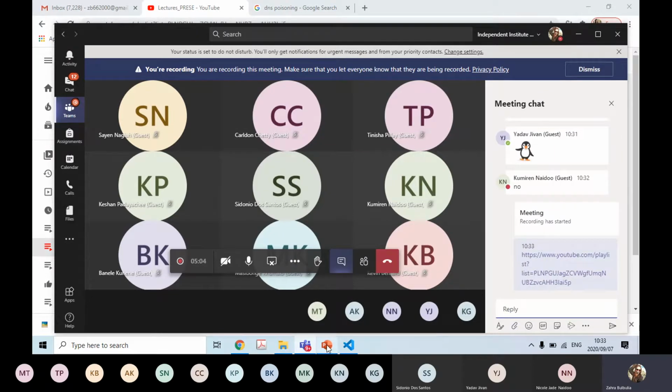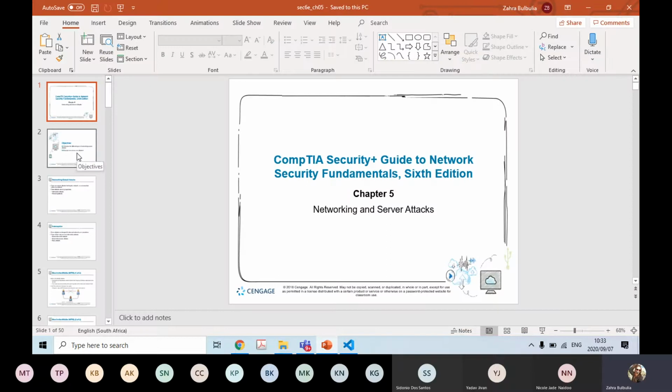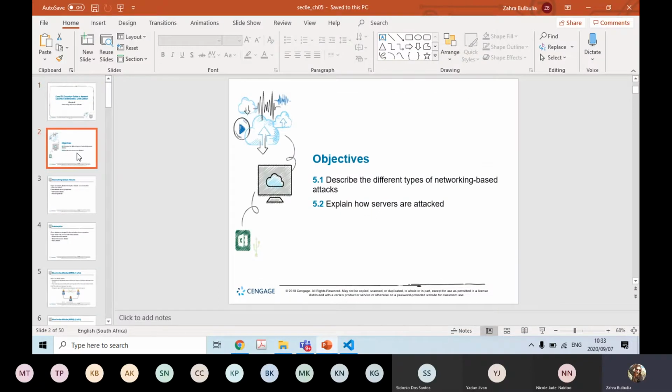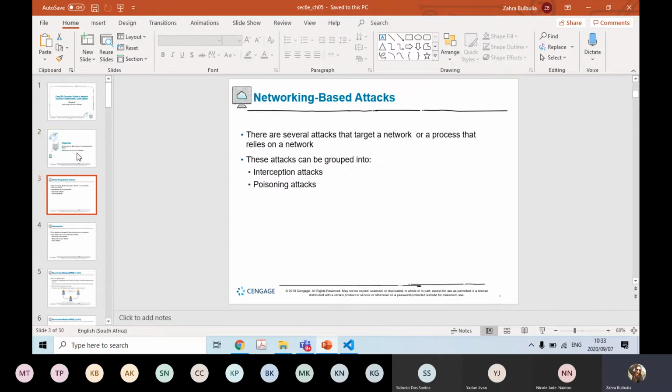So in terms of today, there might be some things that overlap. We are going to go through all our different types of network-based attacks, and we're going to look at how servers are attacked. So a few new things, and I will just touch on a few of the things I mentioned in our last lecture.